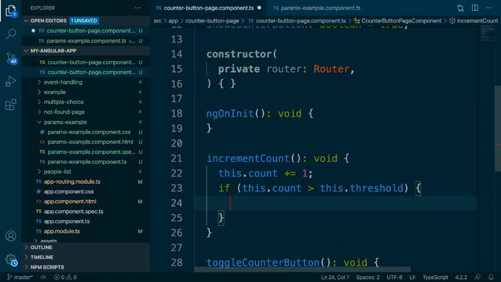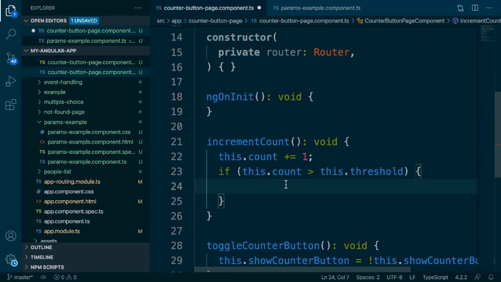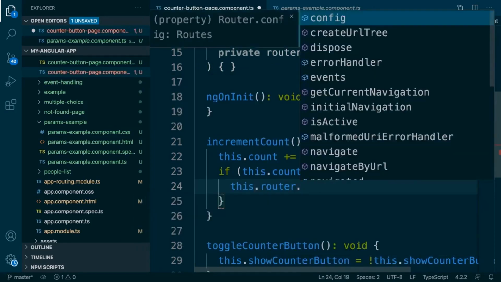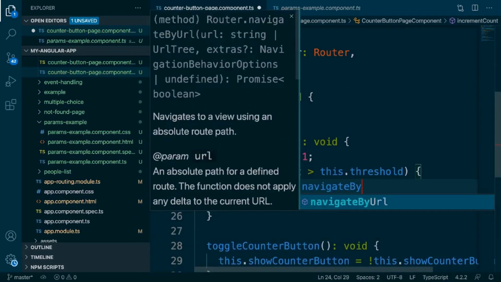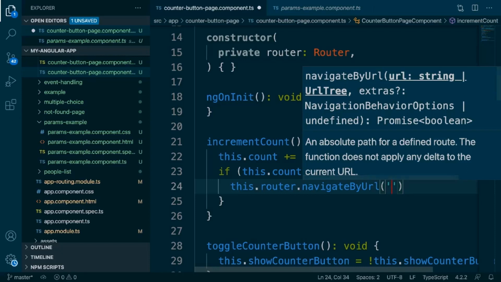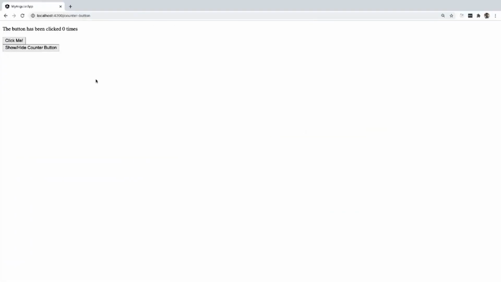In that case, we'll navigate programmatically to another page. And to do that, we use this router thing. We simply say this.router.navigateByUrl along with the path that we want it to navigate to. Okay, so for example, if we wanted it to send the user to, I don't know, the event handling page, let's say, we would just say event handling like that. And now, if we go here and click on this, we'll see that when we get to the threshold, it'll send us immediately to the event handling route.